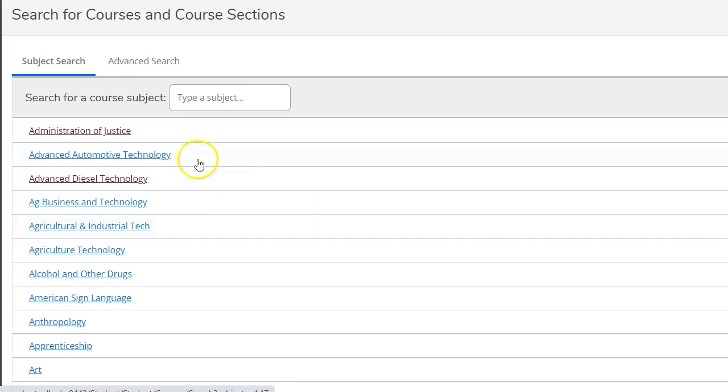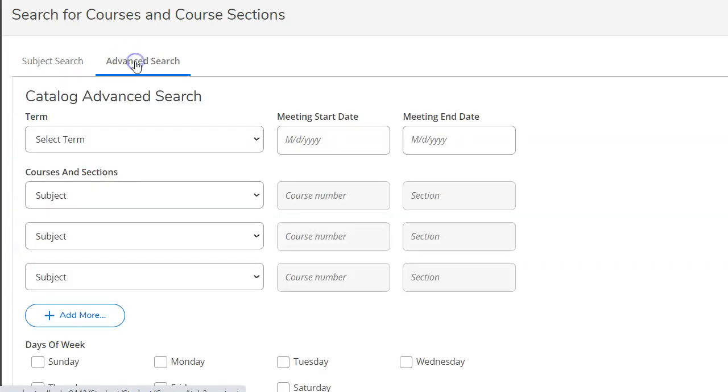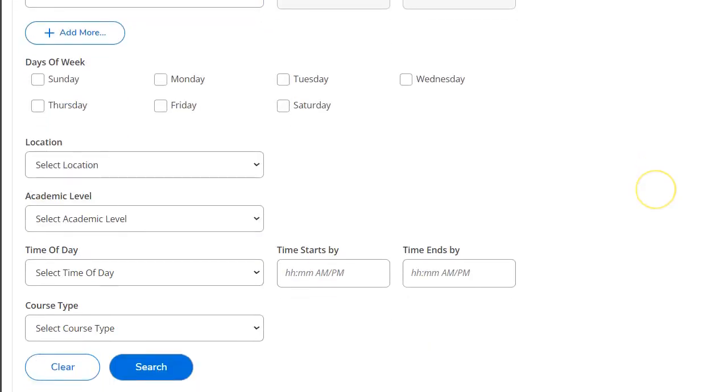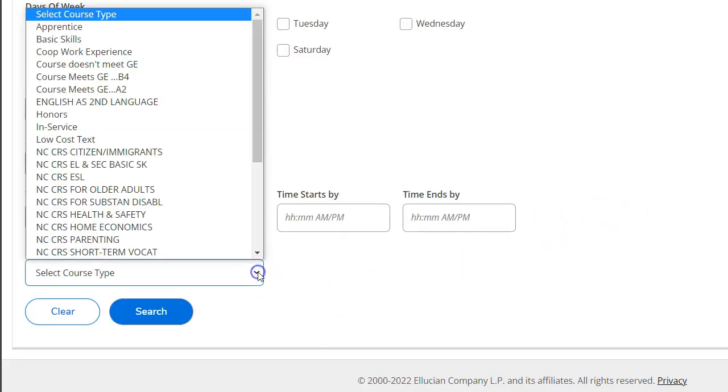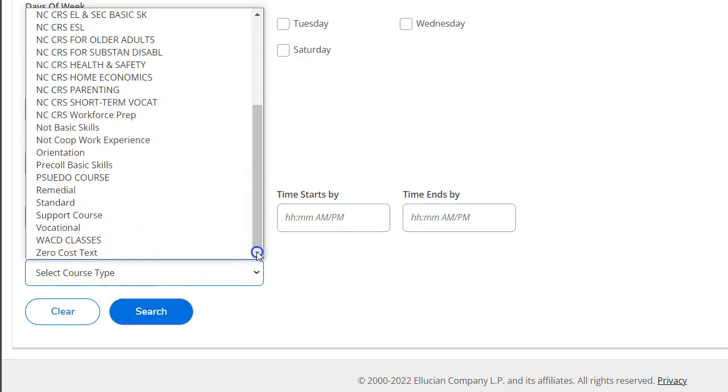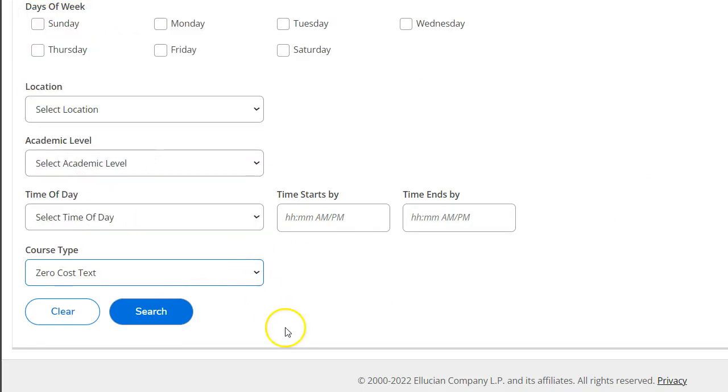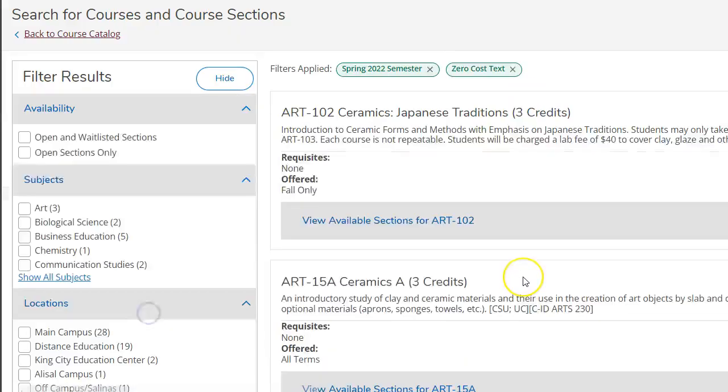Navigate away from this list of courses to Advanced Search. Select your term. Then select course type. Let's start with zero cost. Click Search. And here is a list of course sections that have adopted a zero-cost textbook.